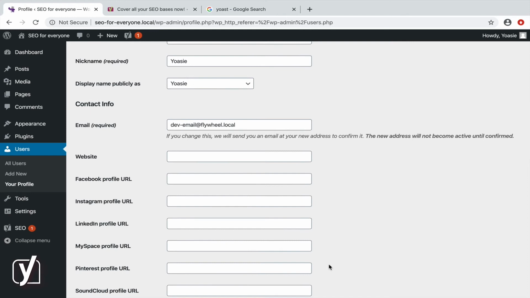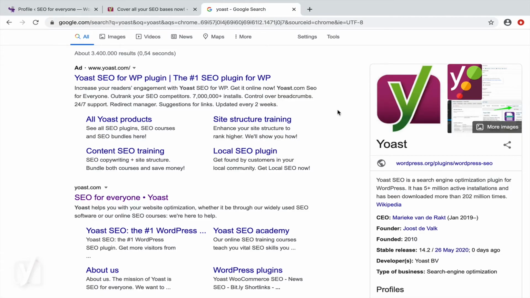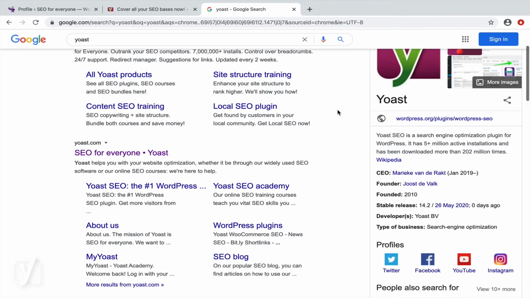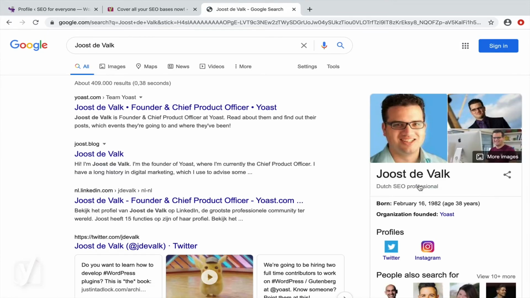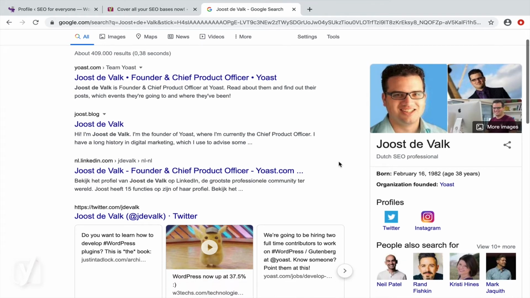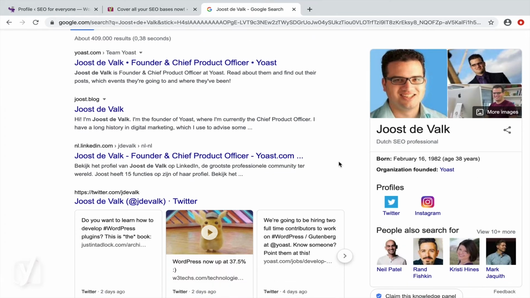Now, let's go back to Google to see what a knowledge panel for a person could look like. I'll click on Joost de Valk here in the Yoast knowledge panel. And you see, Joost himself also has a knowledge panel that stands out in the search results and grabs the attention. So it's a pretty nice thing to have.